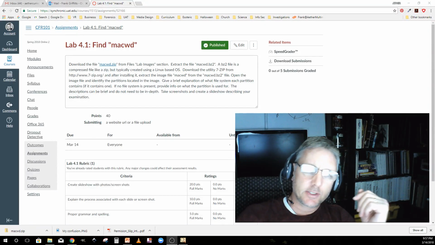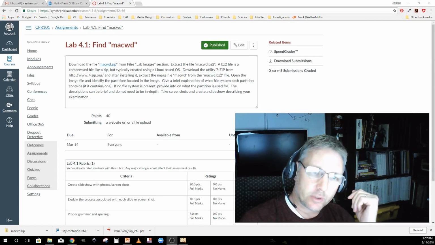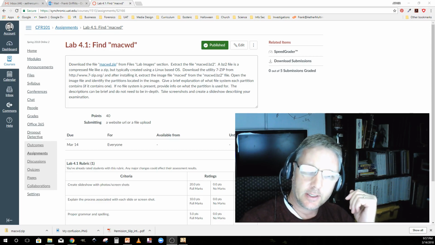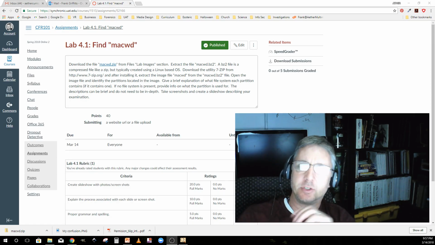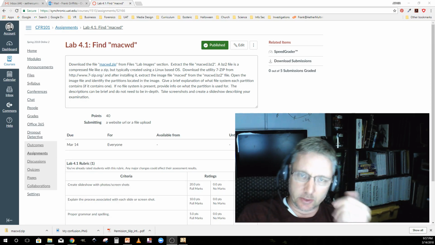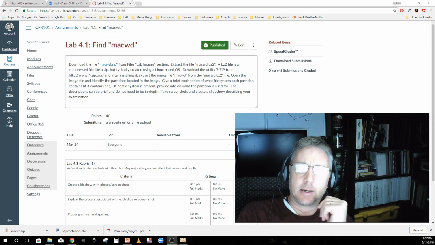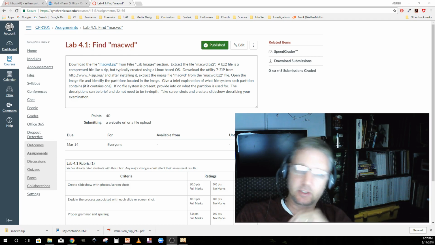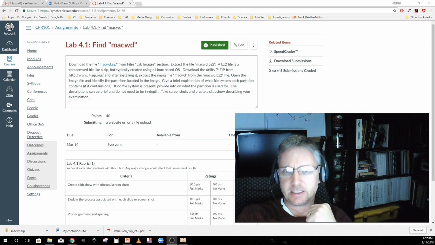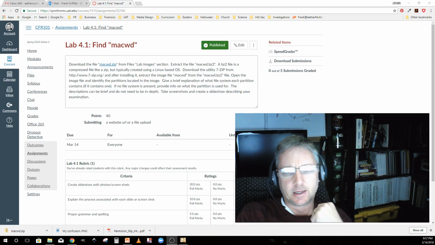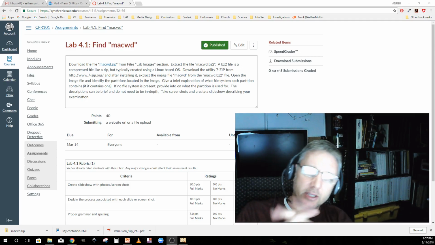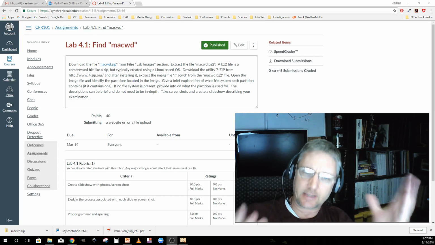Hey guys, let's take a quick look at Lab 4.1, MacWD. It says download macwd.zip from the lab images section. There's a link to it right here in the shell. Extract the zip file, the Linux zip file, and then extract the DD image file from that BZ2 file. So you've got to extract a couple different layers to get to the DD file.